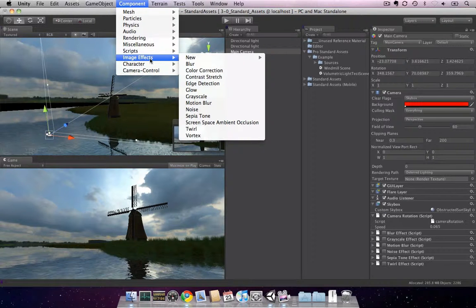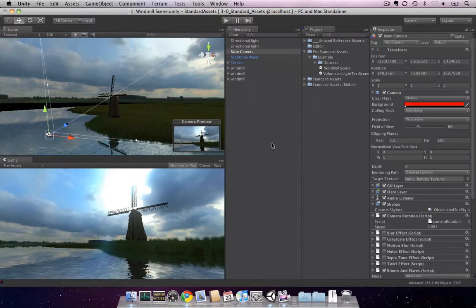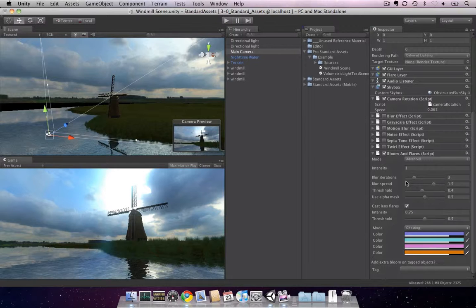The next effect is listed under the New menu. Let's start with the bloom and flares. We have two options here. We can adjust the intensity of the bloom as well as adjust the intensity of the lens flare. You can also adjust the individual colors of the lens flare as well as the blur amount for the whole effect. Let's hit play now and watch this.